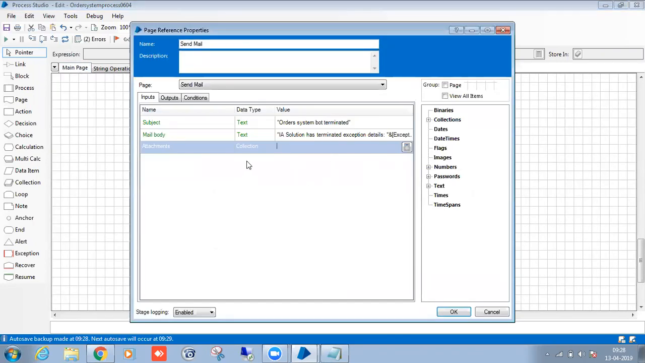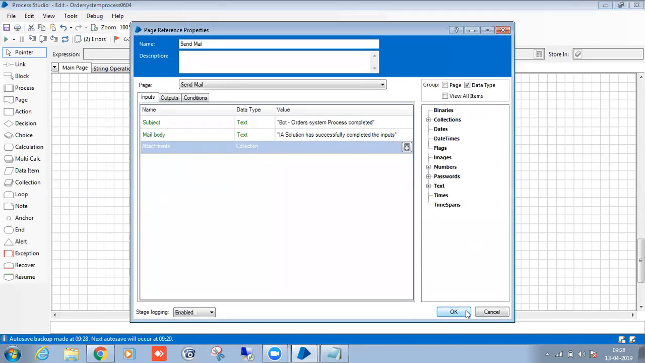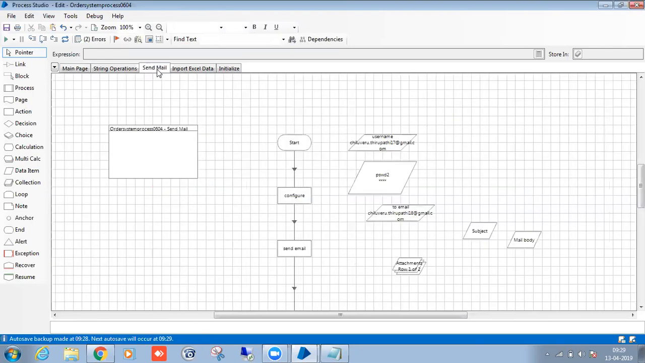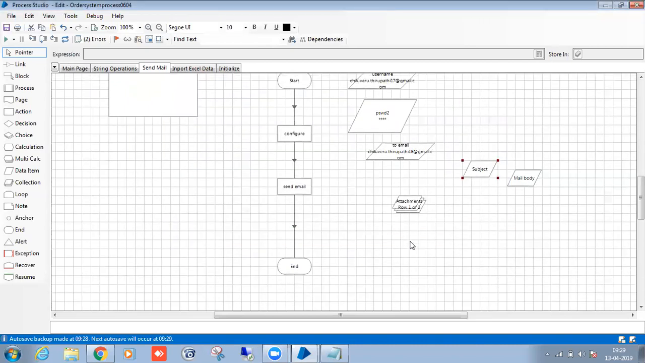It's not mandatory. If it is there, I will pass it. In the exception case, I need not pass any attachments, right? After a successful transaction, I need to pass them, so here I will pass those attachments. Questions? Any questions?